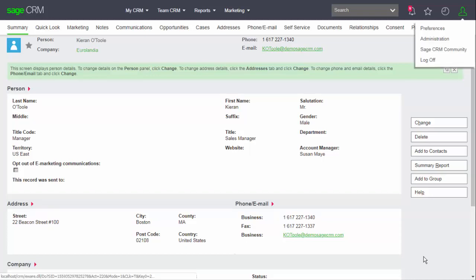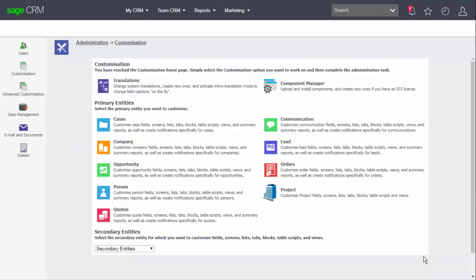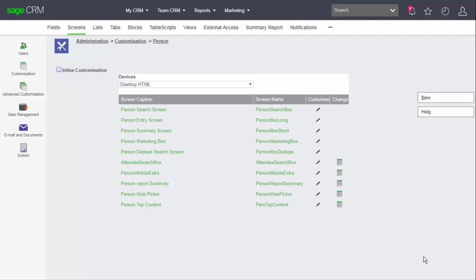To do that, I need to go into the system administration screens, and once there I need to select customization and then person. If I want to change a screen, I need to go onto the screens tab, and here we're presented with a list of all of the screens defined for the person entity. But how can I know which screen is the one that I want to change? Actually, Sage CRM makes it easy for us.